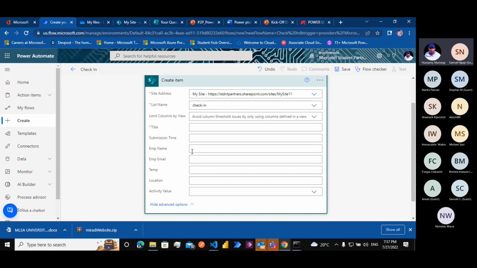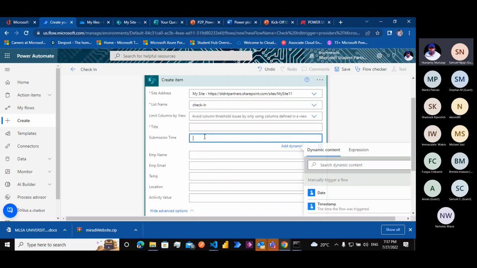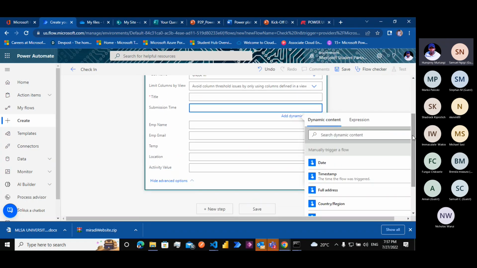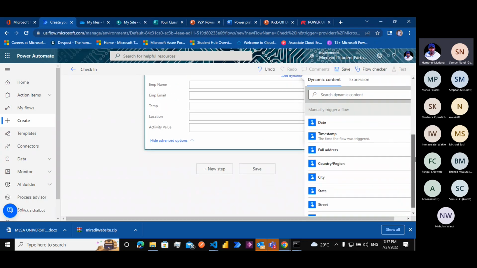You can see the columns that we added in our site: the submission time, the employee name, the employee email, temperature, location, and activity value. So for the submission time, we'll come here and take it from the dynamic content. You can see the dynamic content here. You can just use custom values to put it.